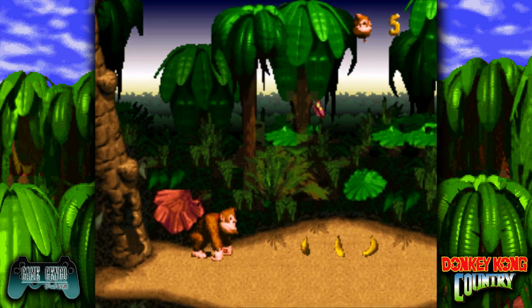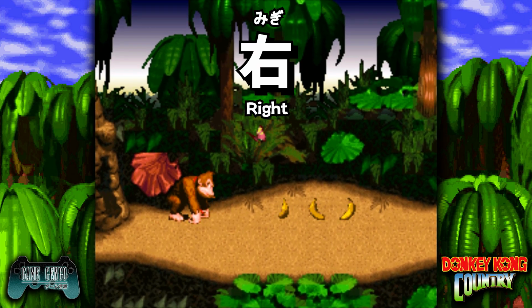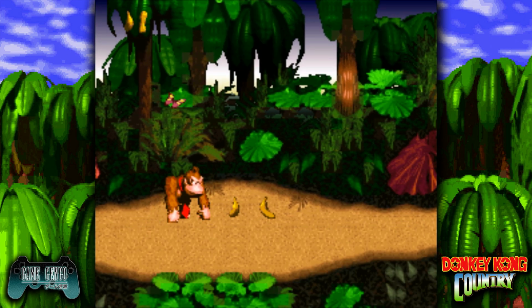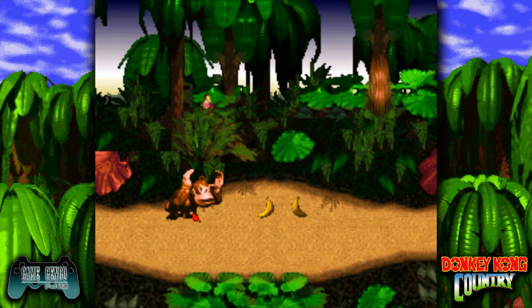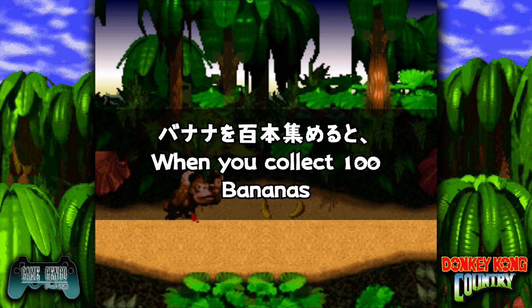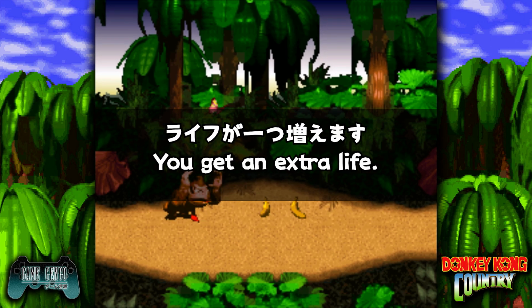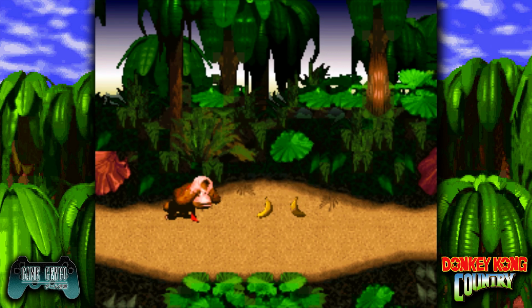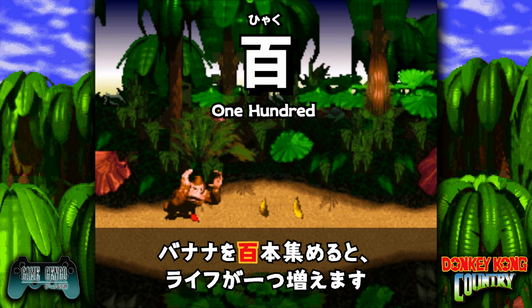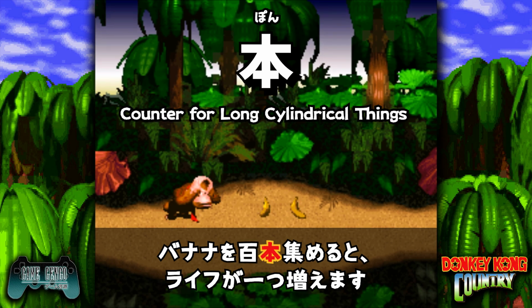Okay, so now we need to move to the right, migi. So 今回は右のボタンを押して右に動きましょう. Yay! Our first banana torimodoshita. So when you collect 100 bananas, you get an extra life. バナナを100本集めるとライフが1つ増えます. And so 100本 means 100 cylindrical objects. 100 meaning 100, and then this pon meaning a counter for cylindrical objects. Bananas are certainly cylindrical, and so we use this counter pon to show how many bananas we have.